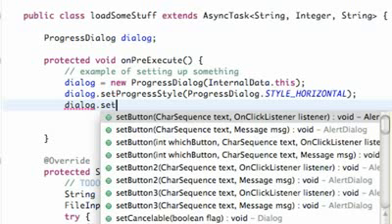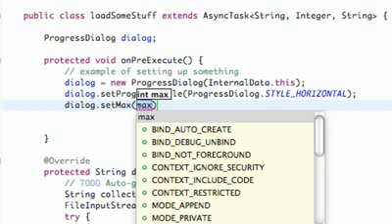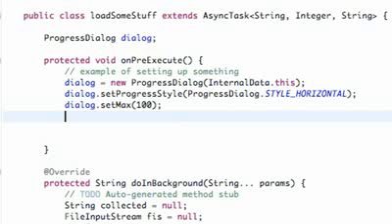Dialog.setMax. And we could get how much data we're working with, but for the most part we're just going to set up a dummy type of dialog. So we want the max to be 100 just for this example. And then we're just going to say dialog.show. So we set it up and then we show it.